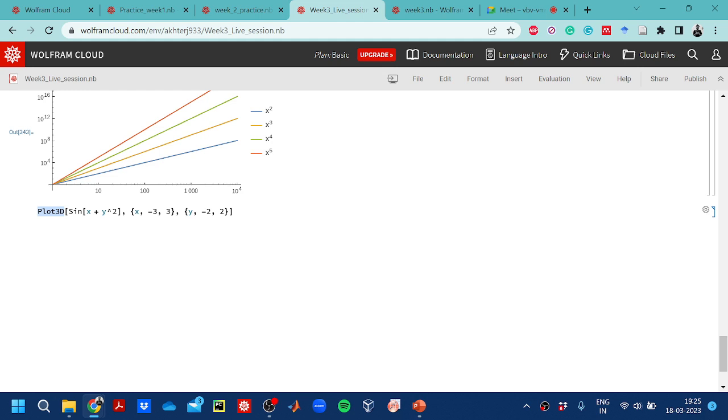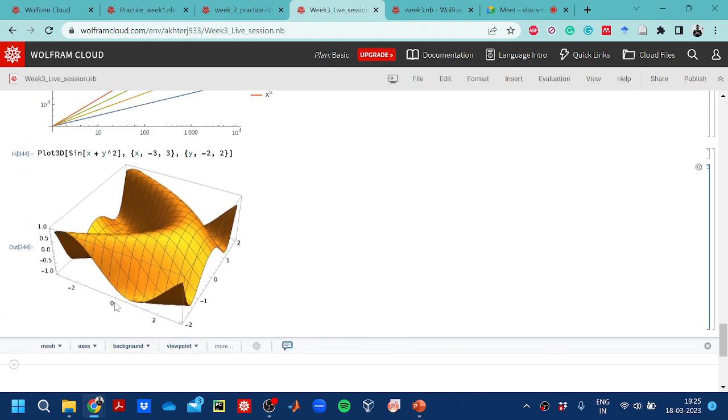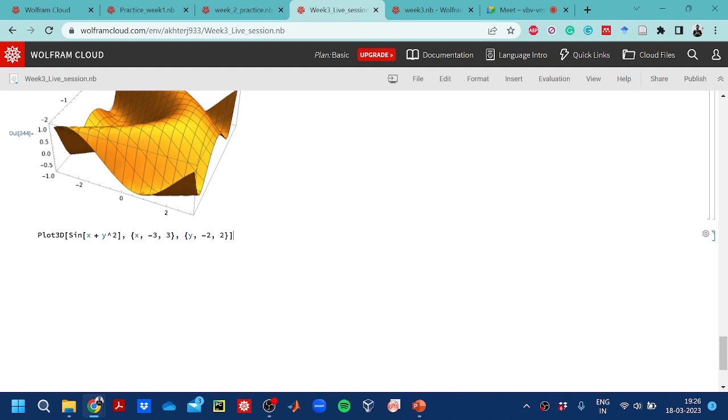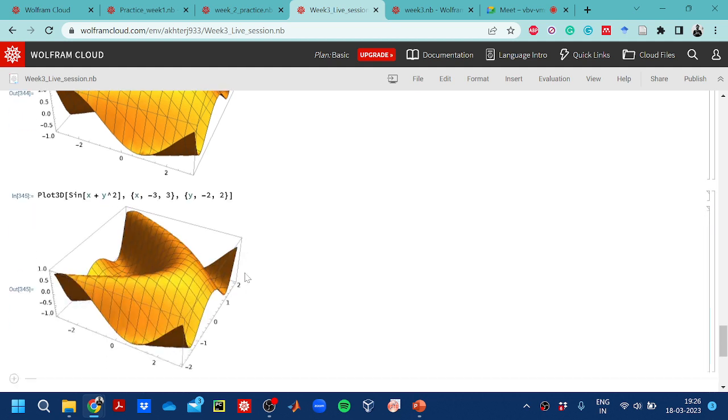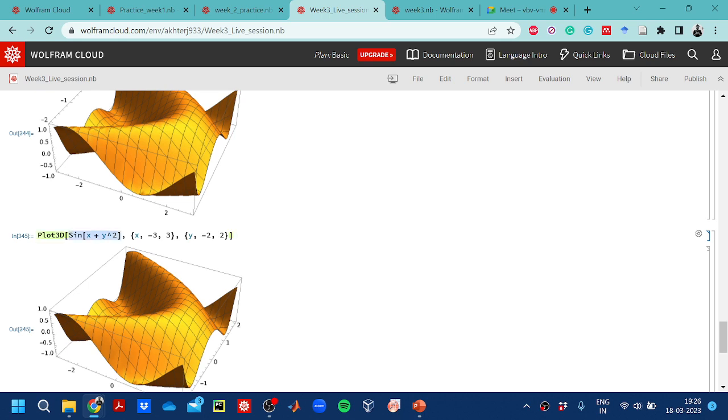This means it will create a 3D plot. Let us first evaluate this. Here you can see this is our x-axis. So x is from -3 to 3, and this is our y-axis, from -2 to 2. For each point we will get a value of z. So the height of this curvature indicates the value of this expression, sine x plus y squared.